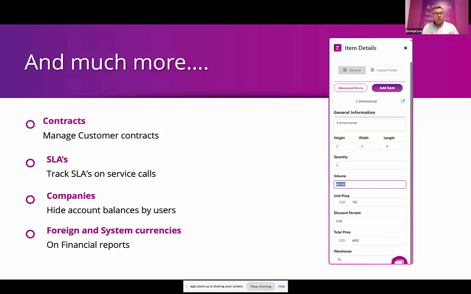So the ability for you to store and manage contracts for customers, for various different maybe software agreements or things like that. SLAs, so the ability for you to set service level agreements against particular customers or particular contracts. So you can actually go in and say, right, between the hours of 8 and 6, Monday to Friday, we have to respond to that customer within 8 hours. And it will track that within the service calls and report that back to you on time.